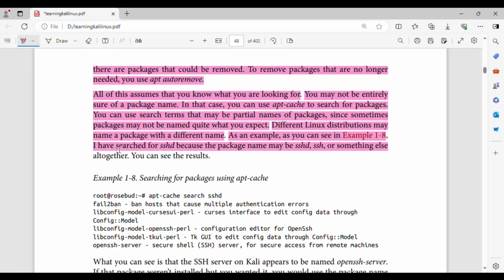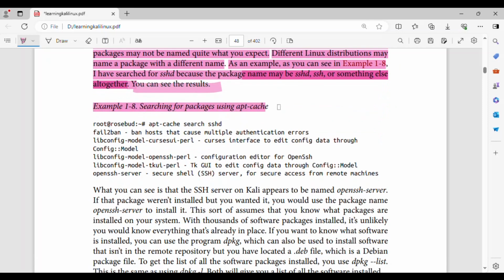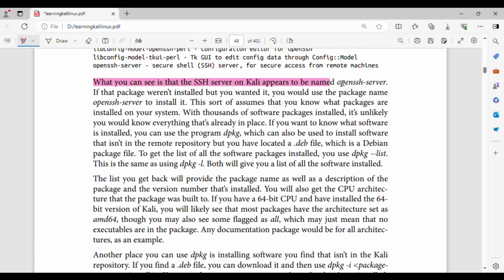I have searched for sshd because the package name may be sshd, ssh, or something else altogether. You can see the results. Example 1-8: Searching for packages using apt-cache. Root at rosebud hashtag apt-cache search sshd. What you can see is that the SSH server on Kali appears to be named openssh-server. If that package weren't installed but you wanted it, you would use the package name openssh-server to install it.